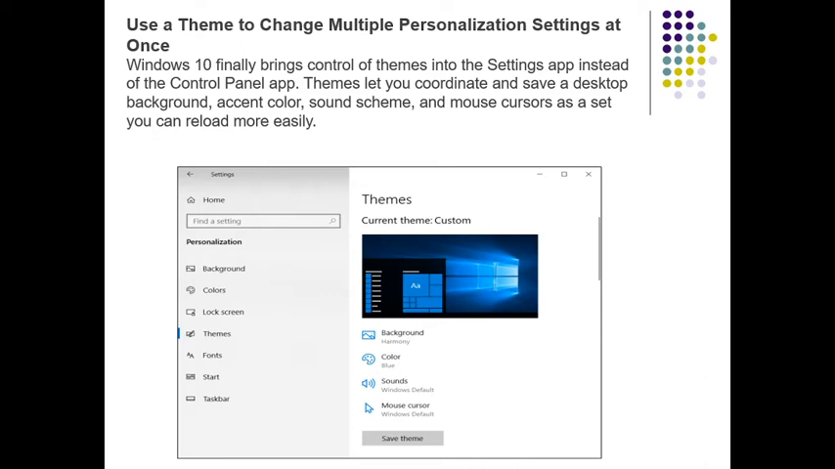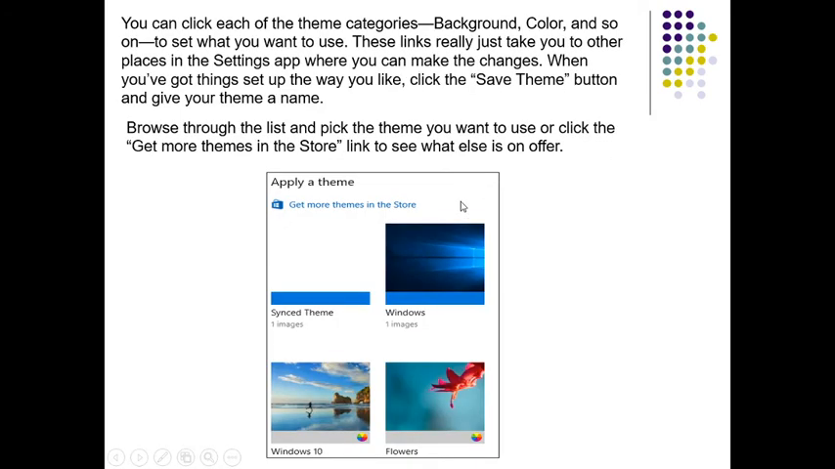Windows 10 finally brings control of themes into the settings app instead of the control panel app. Themes let you coordinate and save a desktop background, accent color, sound scheme, and mouse cursor as a set, so you can reload them more easily. Okay, students, so this is about themes, which is discussed in this slide.